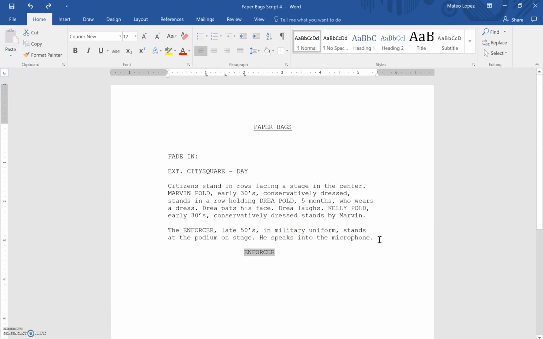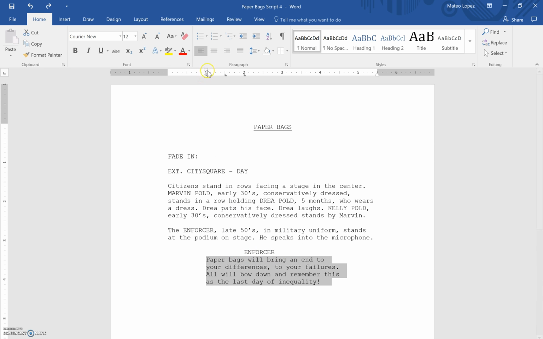As you continue, when a character is going to speak, you want to make sure that their name is set right under the 2 tab. After that, you're going to write the dialogue, which should be under the 1 tab. See? And dialogue should be brief. It should not be too wordy, just so that the story flows.